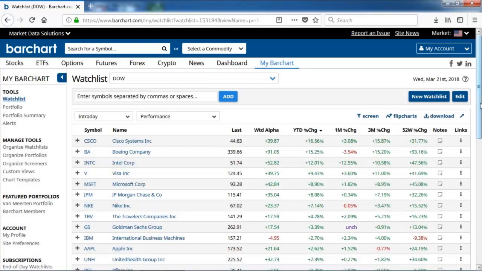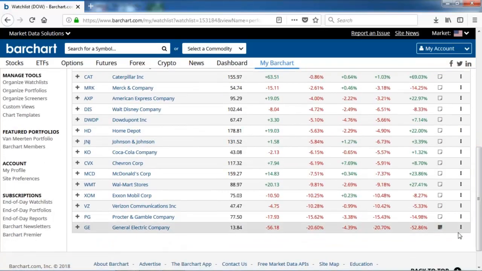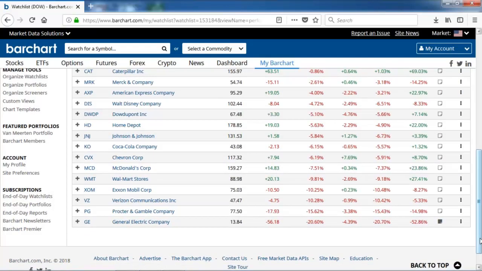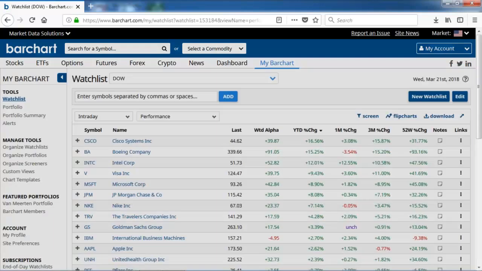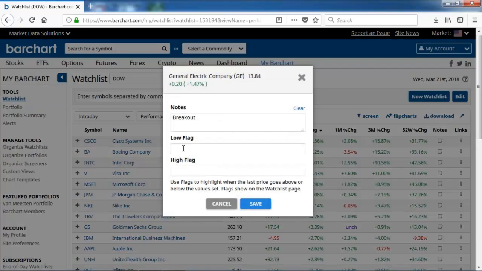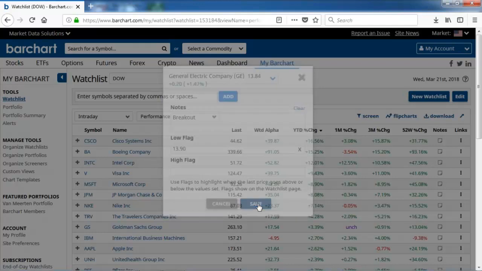Now what will happen here is, you can see there's a little gray box, meaning that there's a note in play. When it gets triggered, on a breakout, a high flag, it would turn green. And if we put something down below, and let's just do this as an example to make it easy, let's say a low flag of 13.90, just to show you what it looks like, because we're at 13.84 right now.